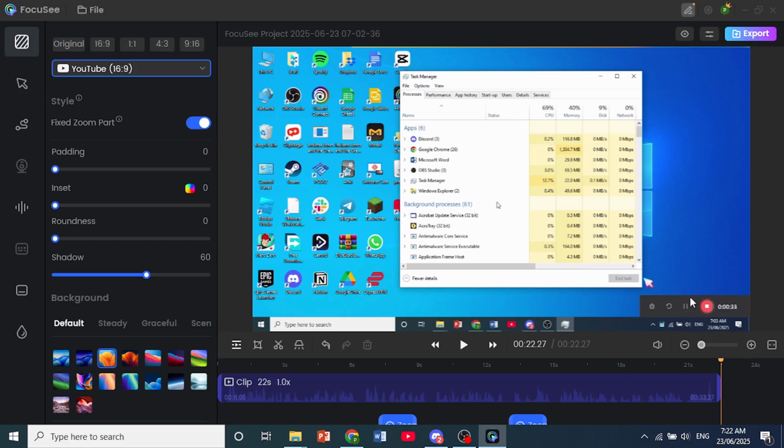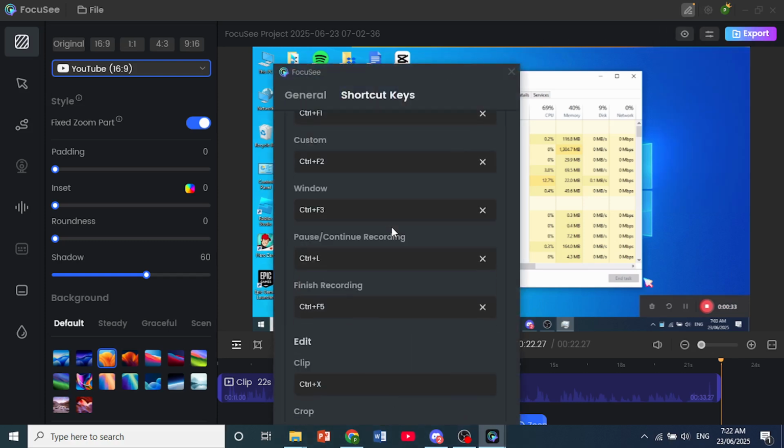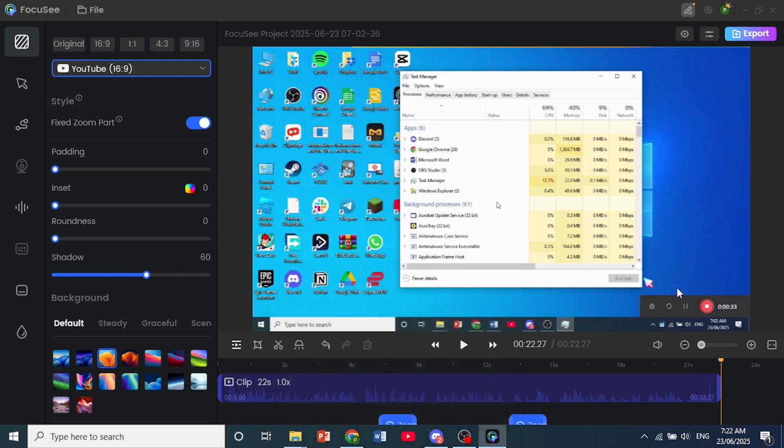Of course, you can have shortcut keys to start your recordings. I can show you right here. You just click on settings here at the top right. Then I think you click on settings and you can get shortcut keys, all of these shortcuts. And of course, you can get rid of this as well.